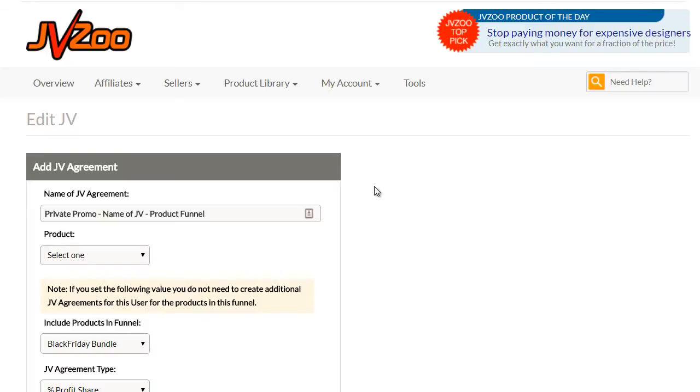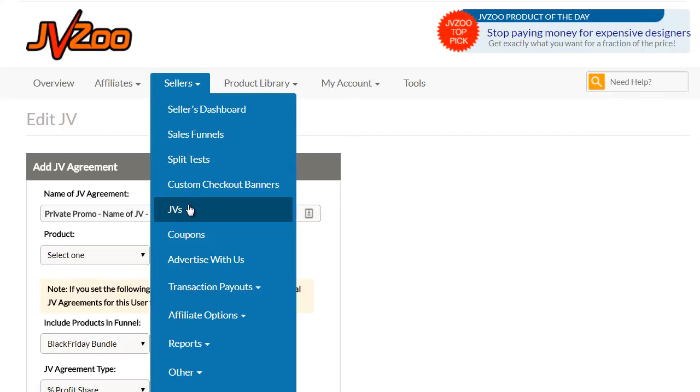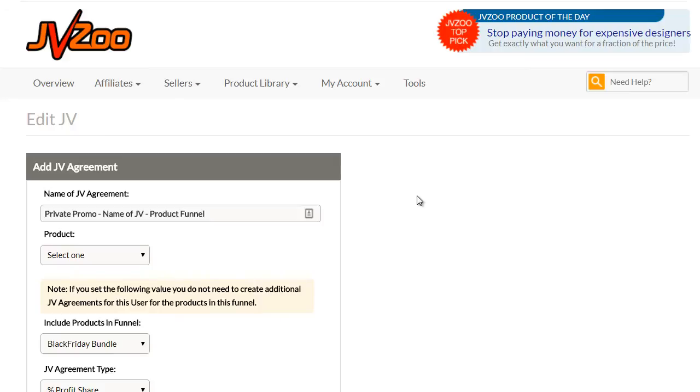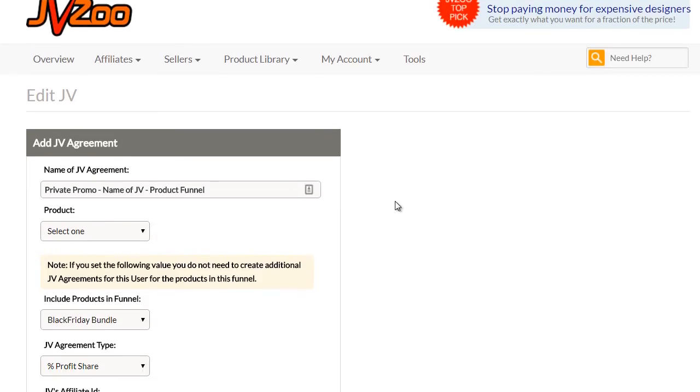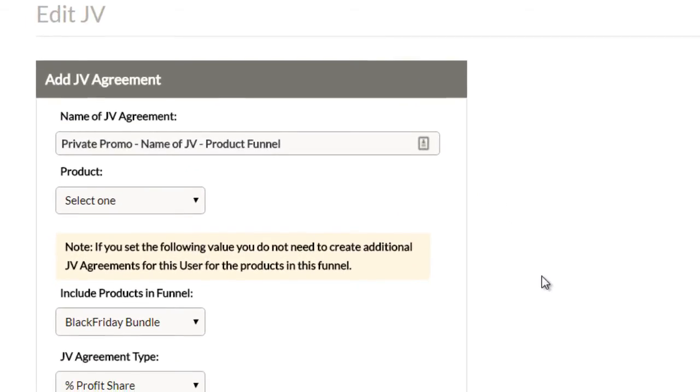Okay, so what you want to do is set up a JV contract. Now, in order to do that, you go to Sellers, click on JVs, and up at the top, you're going to see a big orange button, just like the other JVZoo buttons, like Add a Product. You're going to see a button that says Add a JV Agreement. And you're going to go ahead and click that link, and you're going to get to this page here. So super easy.